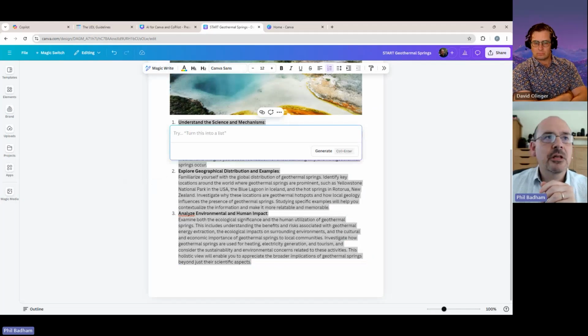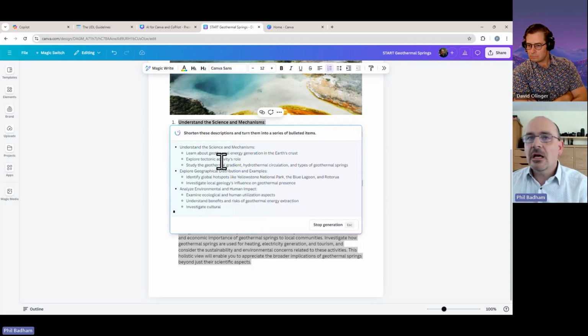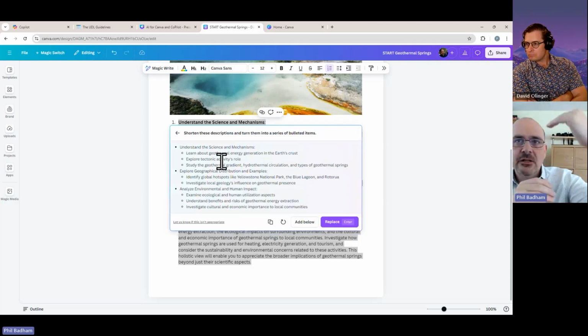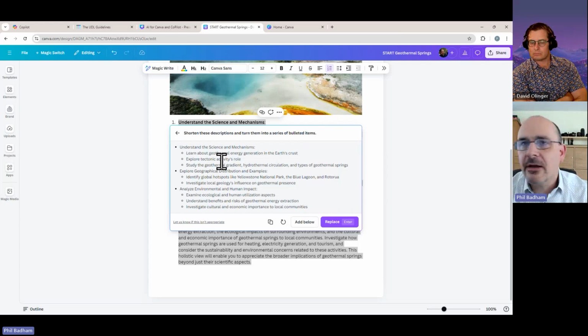So I'm just going to click on Custom Prompt, and then I'm going to ask it to shorten these descriptions and turn them into a series of bulleted items. And now essentially what it's done is it's taken the content and it's broken it down even further. And it's really important that I do that using the custom prompt, because if I took it back up to MagicWrite, it would start a new topic essentially. So what I'm doing here is I'm customizing and I'm refining the original information that I got back from the first prompt that I made.